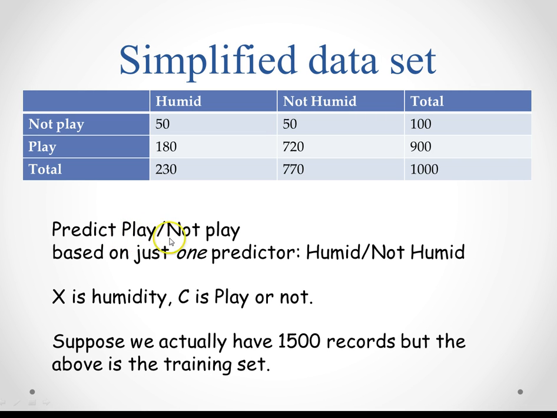We're trying to predict play versus not play based on just one predictor, humid versus not humid. Or high versus low or something like that. What would X stand for in this notation? X would stand for one of the predictors. In this case, we only have one predictor, so X is humidity. And C stands for the class. So we might say that C1 is not play and C2 is play, something like that.